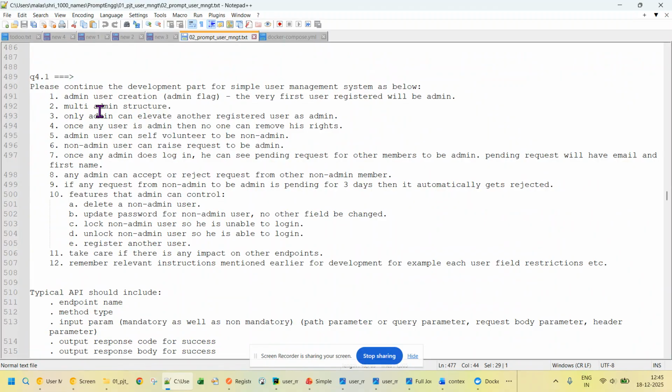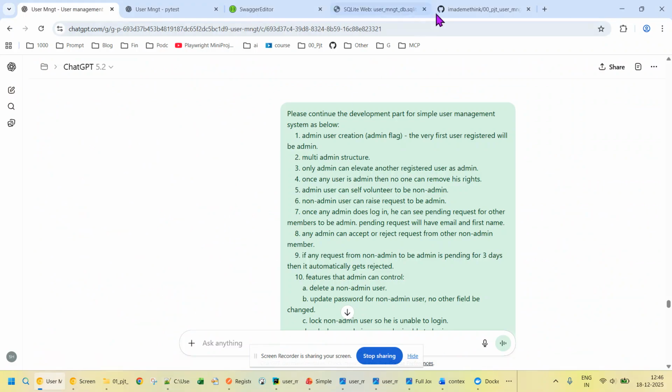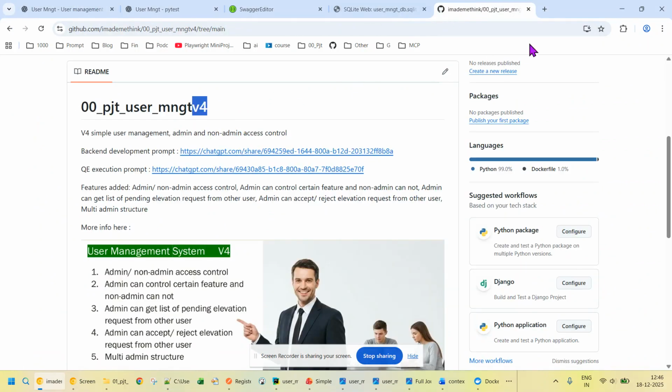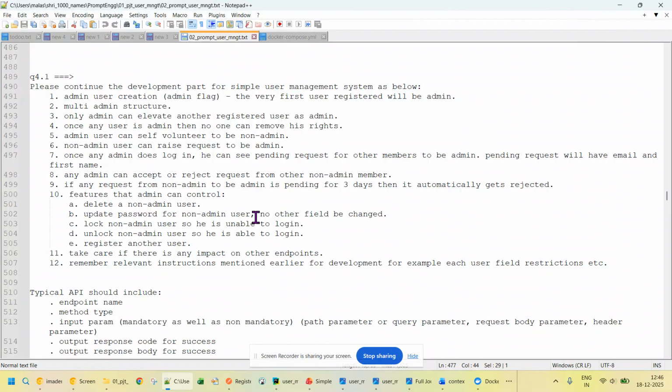I continued with the one which was used in version 3. This is version 4. If you see, this is version 4. Whatever was used till versions 1, 2, 3, that same thing I used, but with a little fine tuning, little more relevant instructions, and little improvement based on the earlier mistakes I have made.